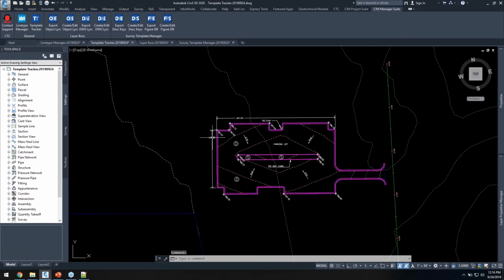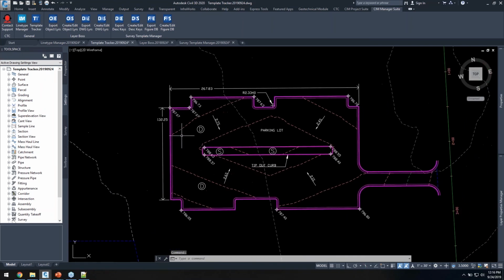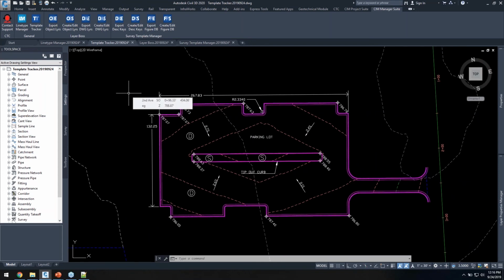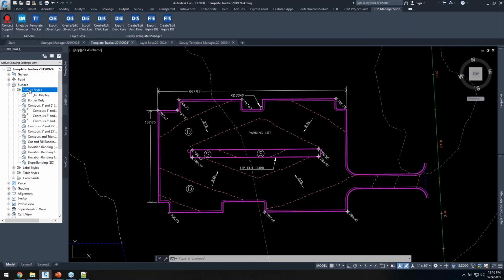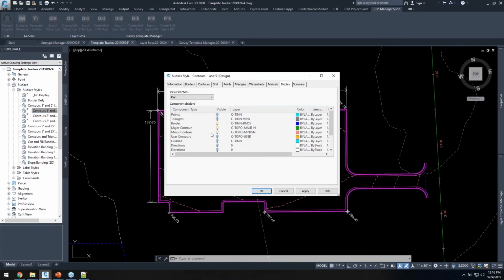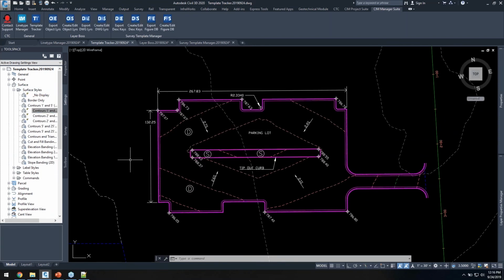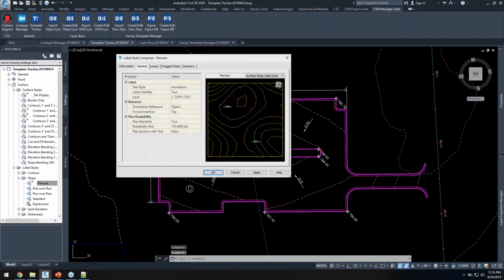Let's move on. Let's take a look at Template Tracker. What Template Tracker is about, and this is probably one of the most popular tools in the CIM Manager Suite, it's about understanding where layers and text styles and all these things are being used across your templates or drawings. So if we look at a couple of Civil 3D object styles, for example, there's a lot of layers in here. And if we look at some label styles, for example, there's text styles being referenced in here.